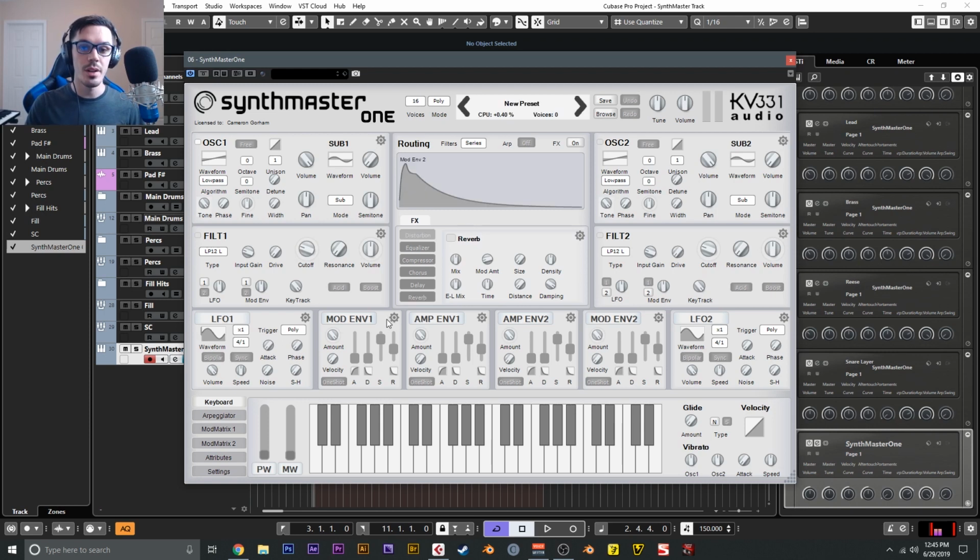In the center of this area here, we have our envelopes. So we have 2 modulation envelopes and 2 amplitude envelopes. So we have 4 of these in total, and you can adjust the curves between linear and exponential, which is really handy for sound design when it comes to things like drums or plucks or anything involving some transient work.